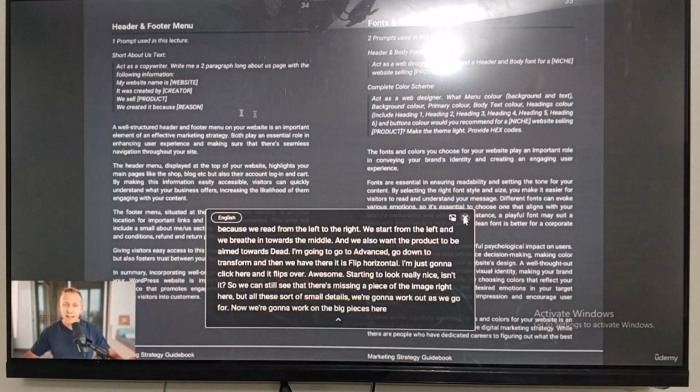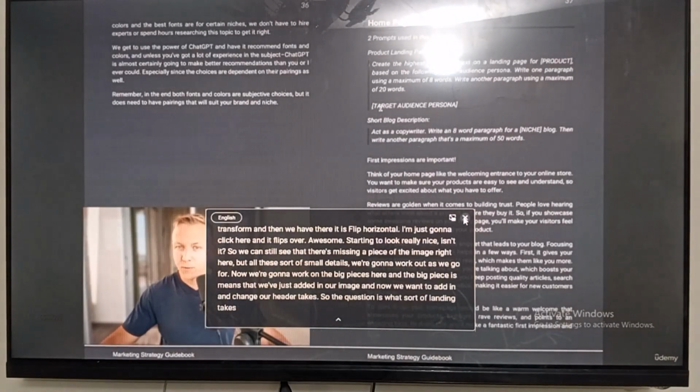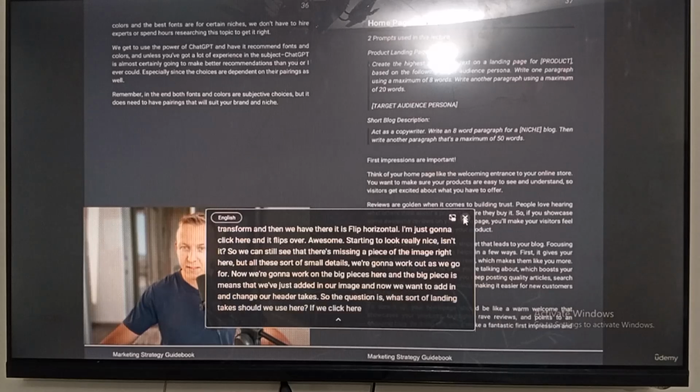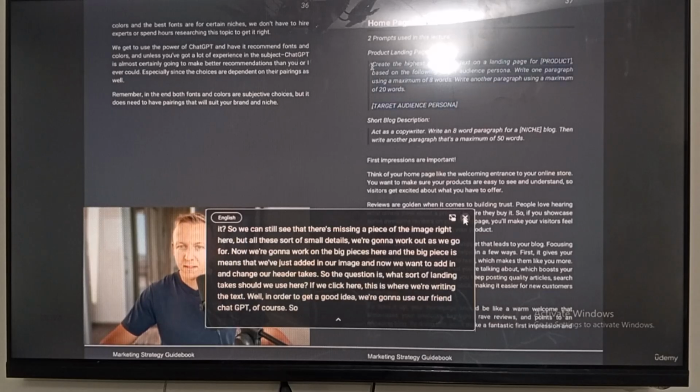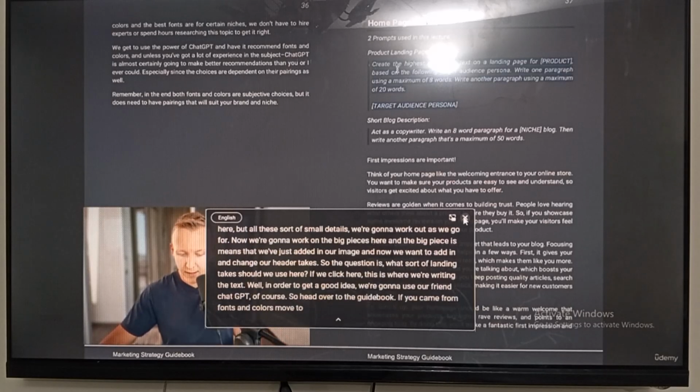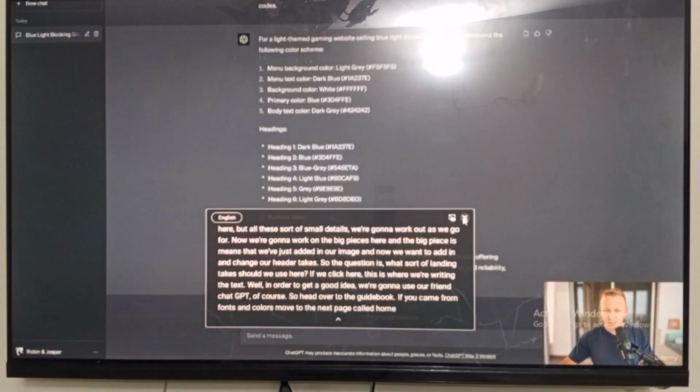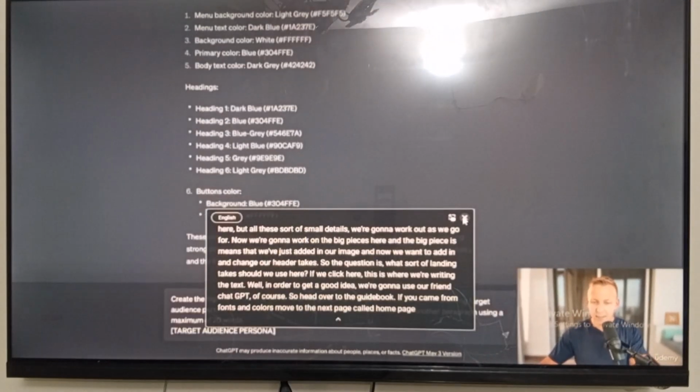So head over to the guidebook. If you came from fonts and colors, move to the next page called the home page. And the first thing we have here is product landing page text. So all I'm going to do is copy this text right here, or the prompt rather, copy it, head into ChatGPT right here. I'm going to paste it in, and now I'm just going to fill it in.